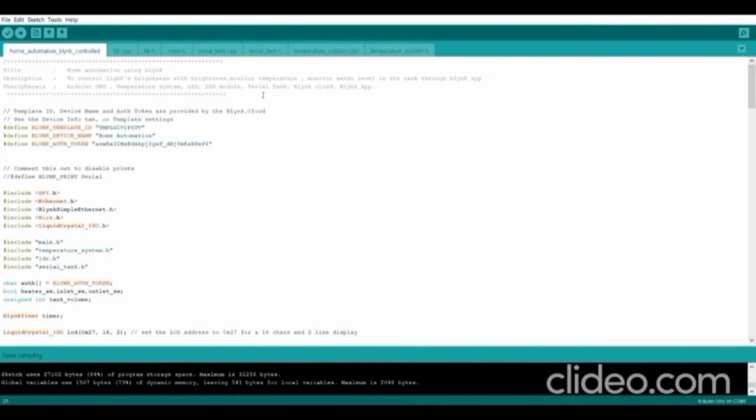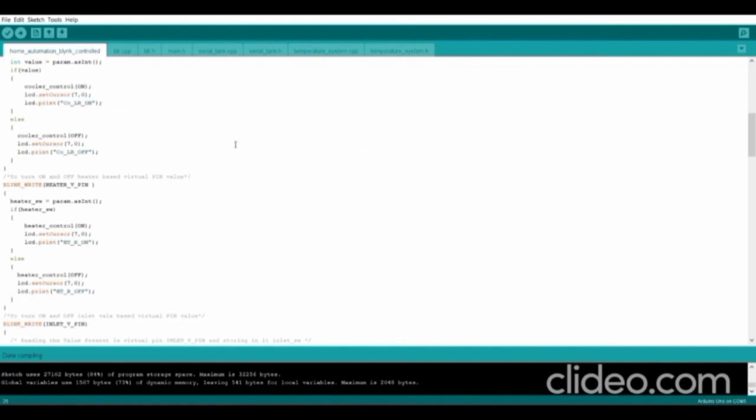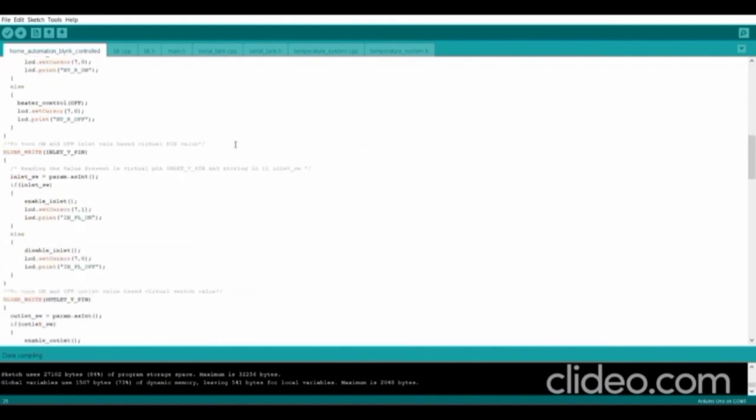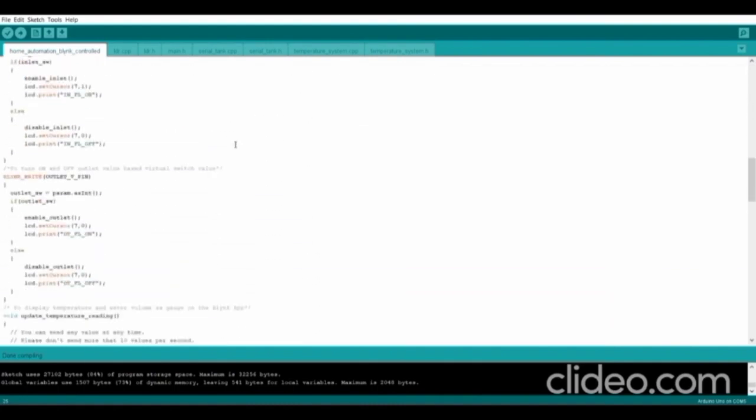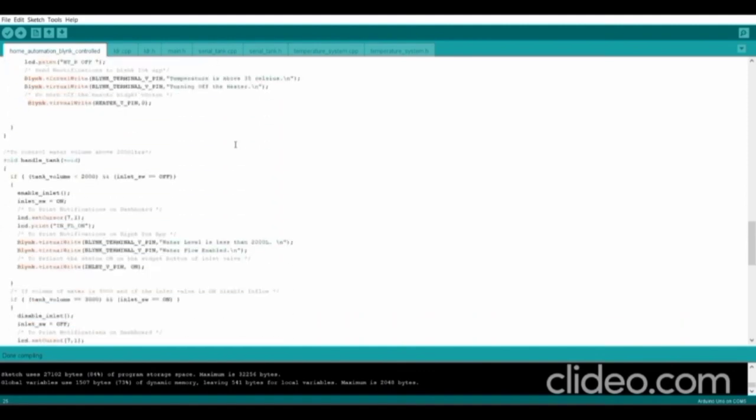Next, temperature sensor. A temperature sensor is an electrical device that measures the temperature of the environment, which converts the input data into electrical data to record, monitor or signal temperature changes.